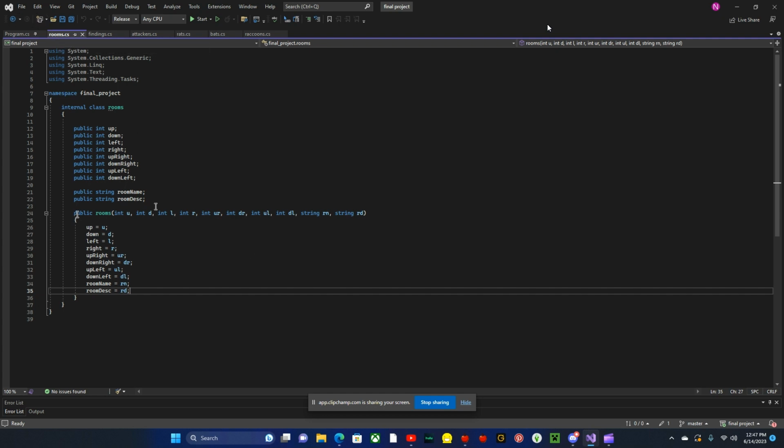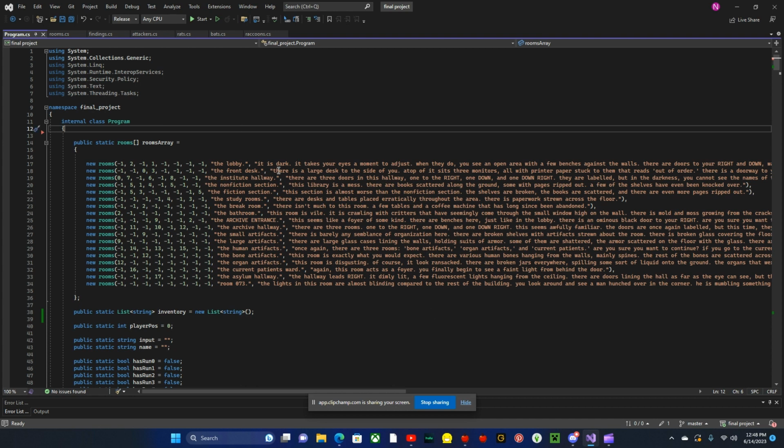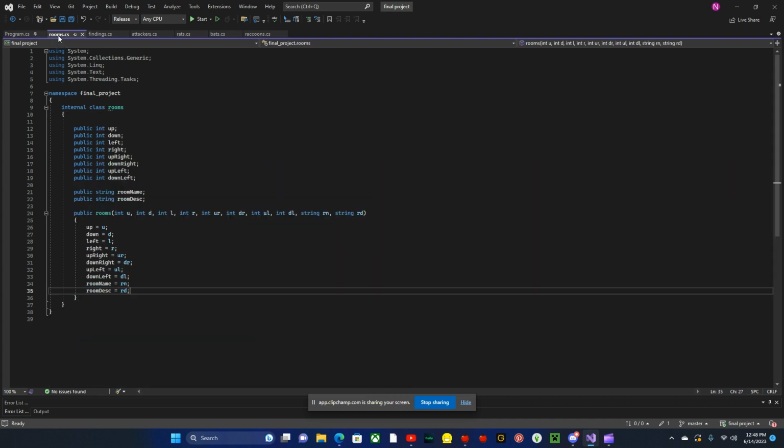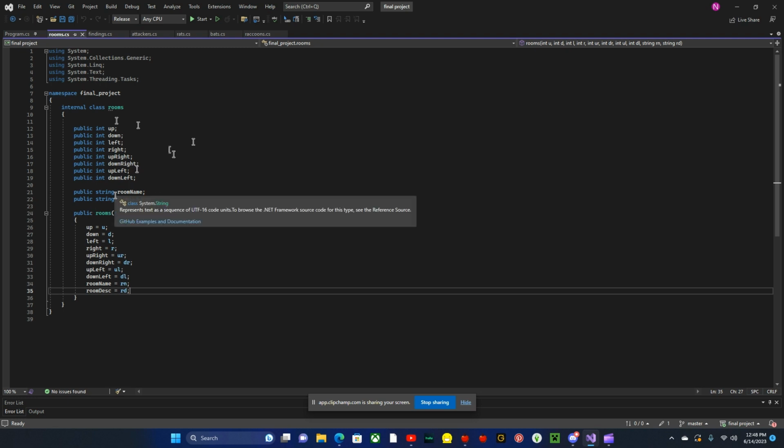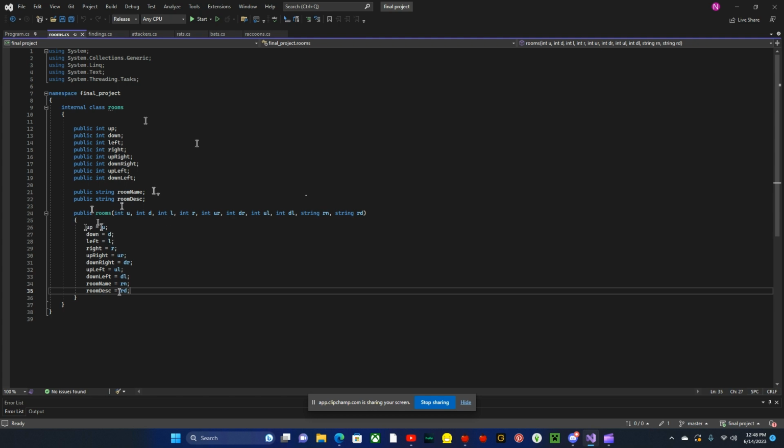Here is where I defined all of the variables for the array that I created right here for all the rooms. So basically, it shows where you go if you go up, down, left, right, down, right, up, left, and down, left. It'll also show the room name and the room description. And then I defined all of these variables here to make them shorter here.